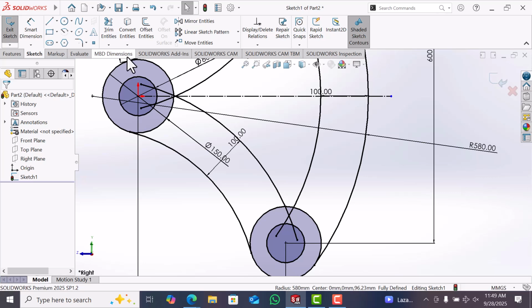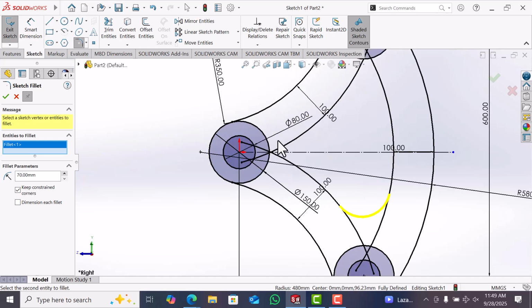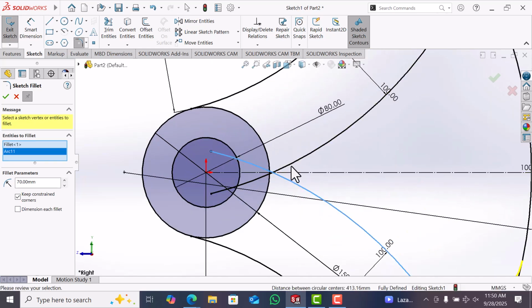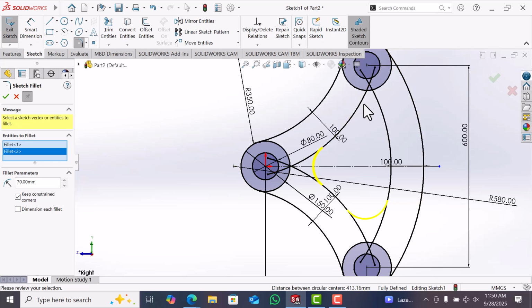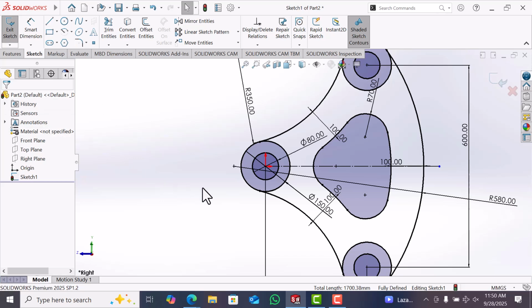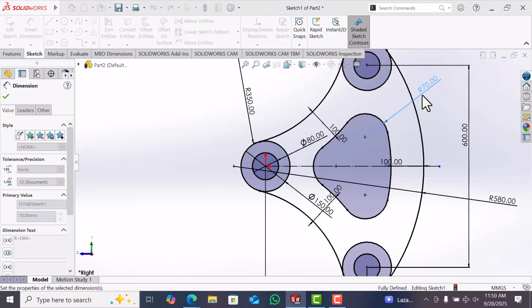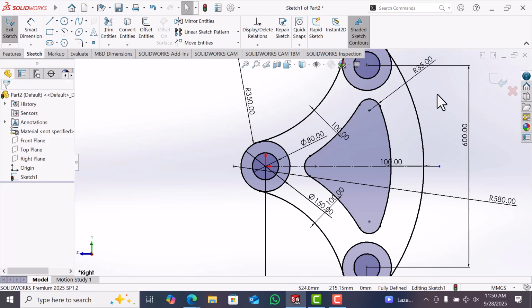Now go to fillet. This line and this line, 70. Okay. And this line and this line and this line and this arc. Okay. 70 fillet. Now you can give the value here 35. 70 diameter and 35 radius. Okay.